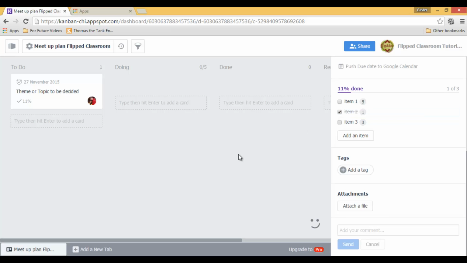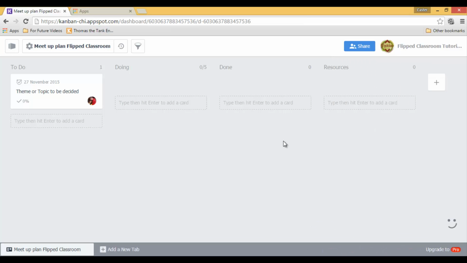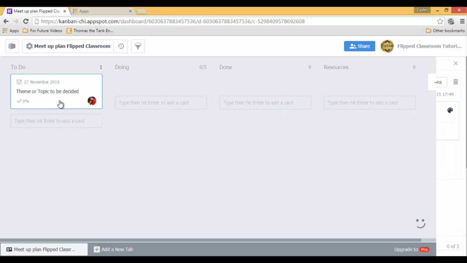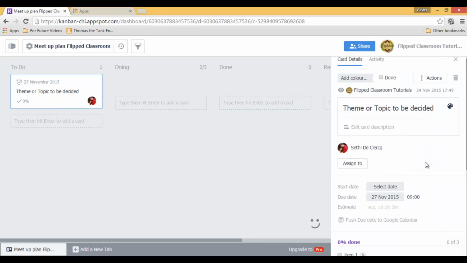If I mark item 2, this job is only 11% done. This is great if you're looking for a project manager in which you can assign different tasks to different people and you have a checklist with different items, all of a different importance.